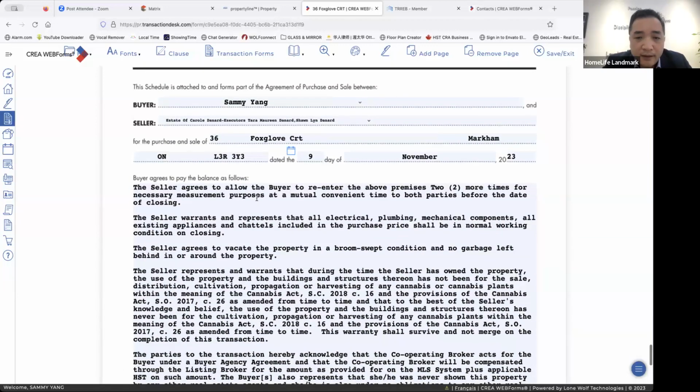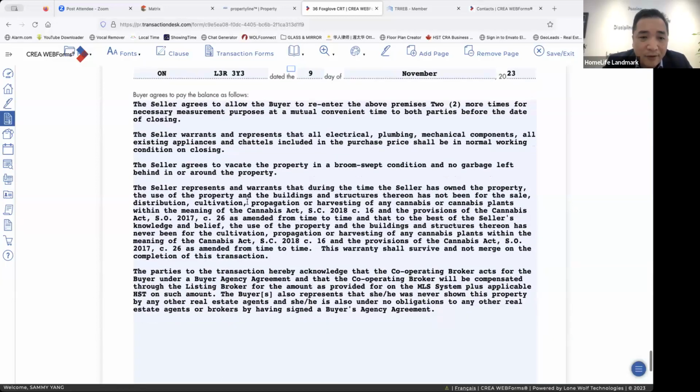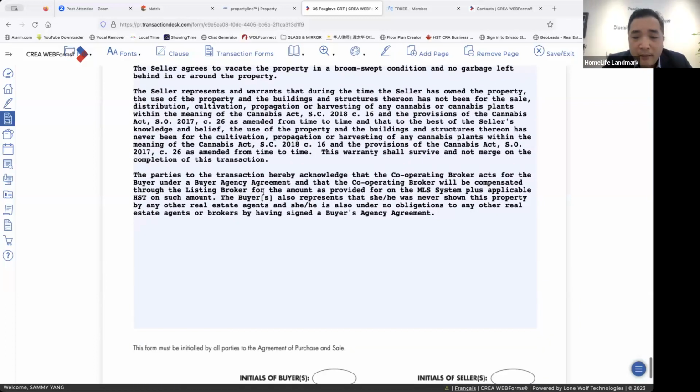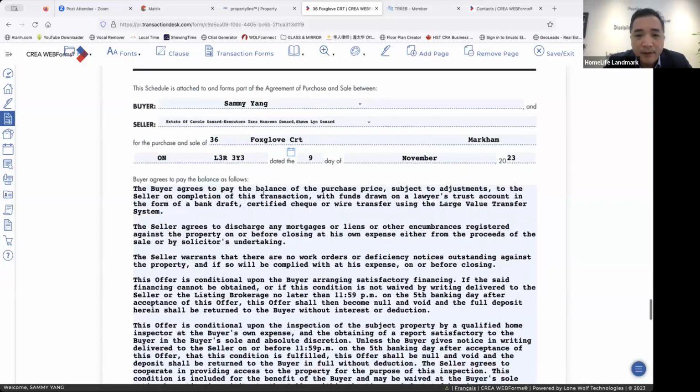Like a third warranty, there's a 2 times revisit. And the third warranty, all electrical, plumbing, mechanical, everything will be in good working order. And also the seller agrees to vacate the property. And the seller represents that on the property there is no marijuana grow. And also the buyer has never seen the property without the agent. It's pretty standard. So I will leave everything here.